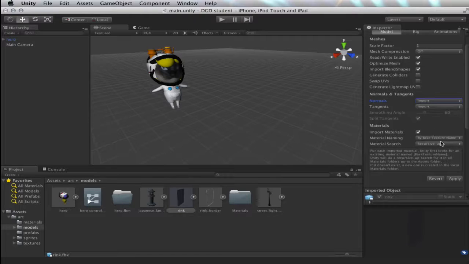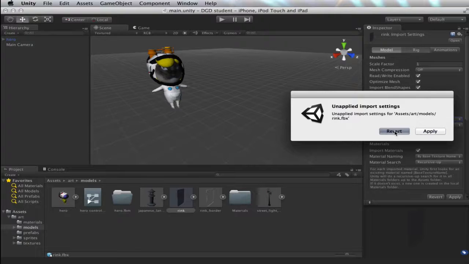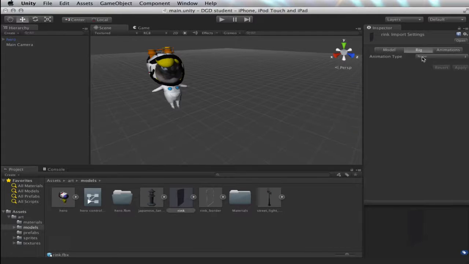Import materials, definitely check that. By base texture name, you might still have issues, so this is why I'm having a prefab and we're not just dragging in the model, because sometimes matching things to textures, materials often don't import properly, and you might run into some issues. So because we're importing the rink and we're not working with the hero model, if you go into the rig, we haven't actually changed any settings, so I'm going to click revert. We will see animation type none. This refers to the rig. This is not referring to, well, animation type.